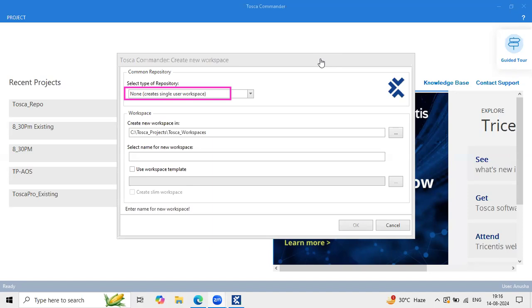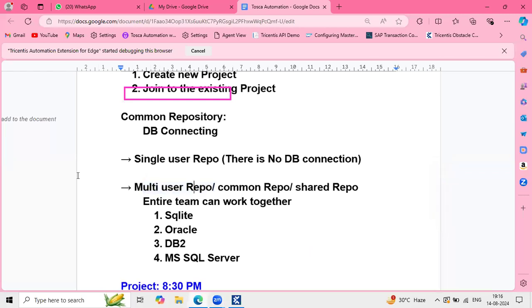So at the time of creating a project, we have two different approaches, single user and multi-user. I already made a note here. To create a project, two things are mandatory. One is single user and multi-user. Single user is nothing but the database is not required. Multi-user, yes, we require a database. What does multi-user mean? The entire team is working together.